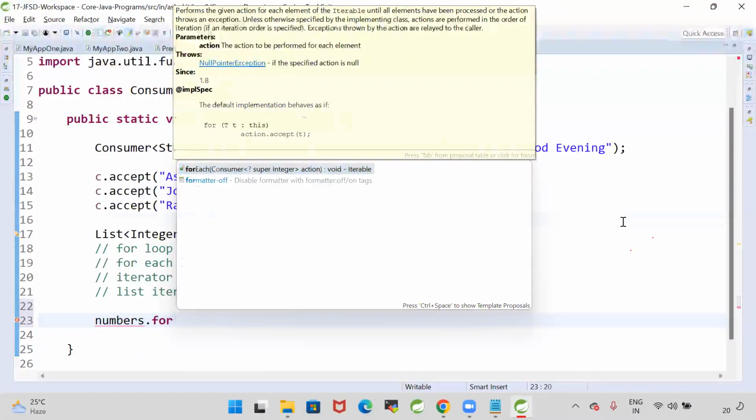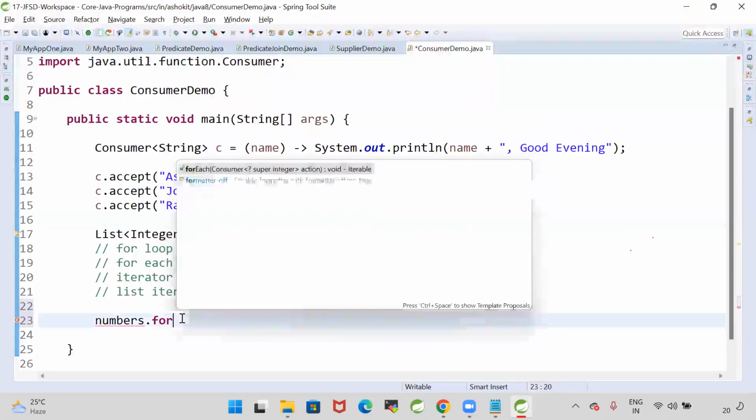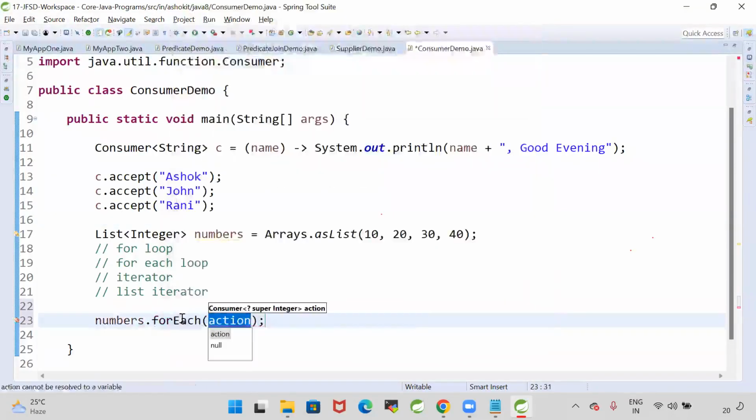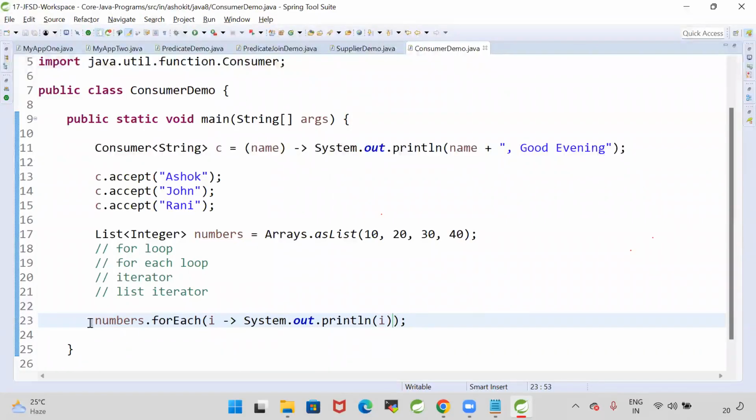Consumer. That means the forEach method developed in 1.8 uses a consumer as a functional interface. That means it will take the input, it will not give anything as output. System.out.println of i. That's it. This single line will print all the numbers available in the collection. For each method, see how simple it is.